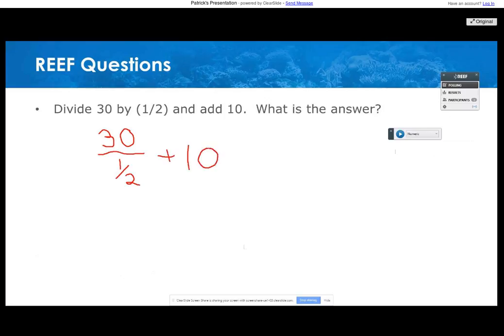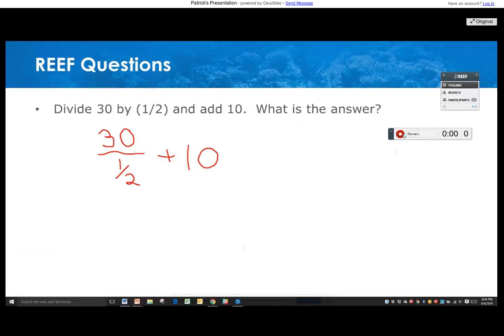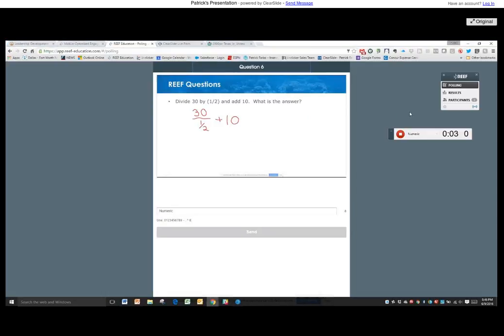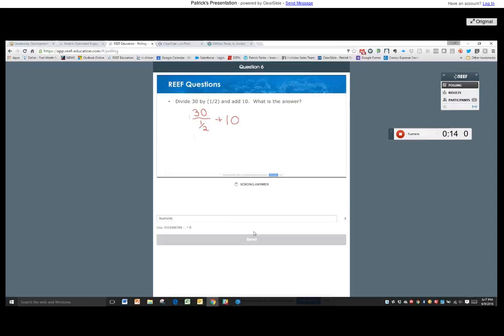Sometimes just seeing a question written a little bit differently can be beneficial. So now I'm going to ask that same question, and hopefully this time, as students look at the way that I've written the question, they'll realize that 30 divided by 1/2 is the same thing as 30 times 2, which gives us 60, plus 10 would give us 70. And so students can see the work as we progress. They're actually understanding the concept, which is our goal.